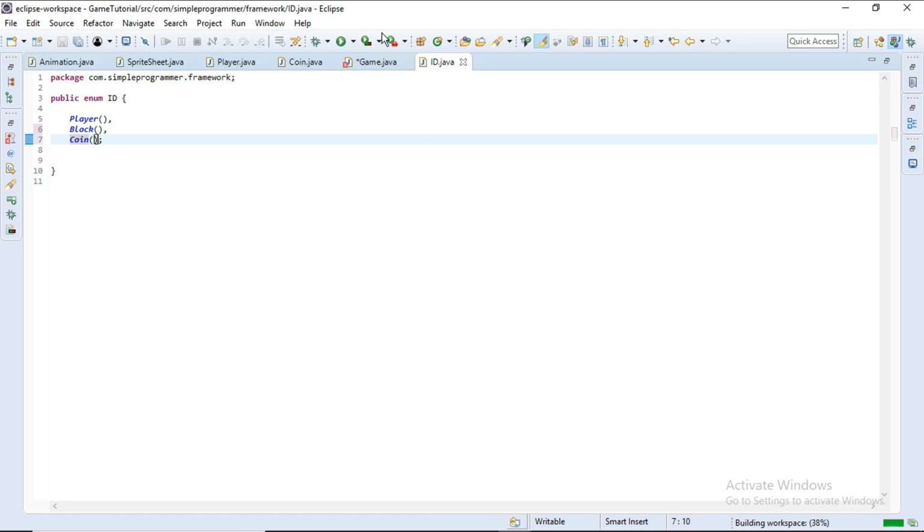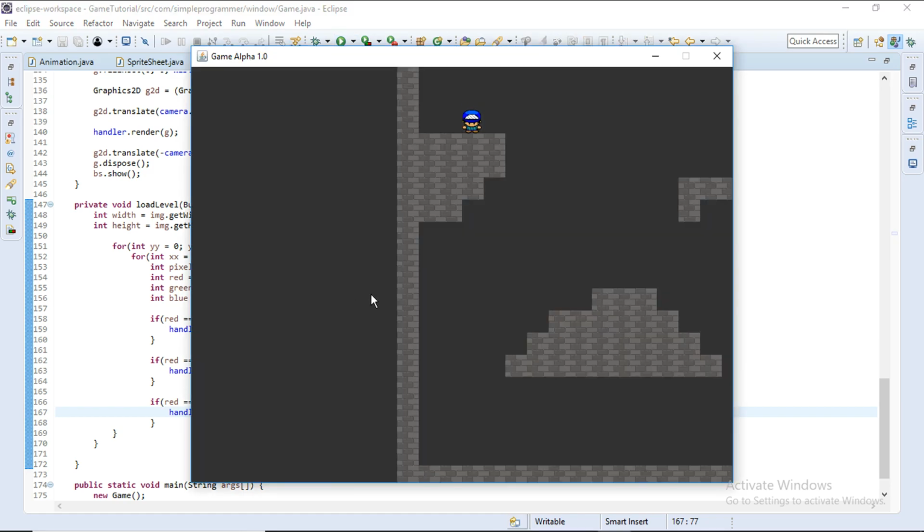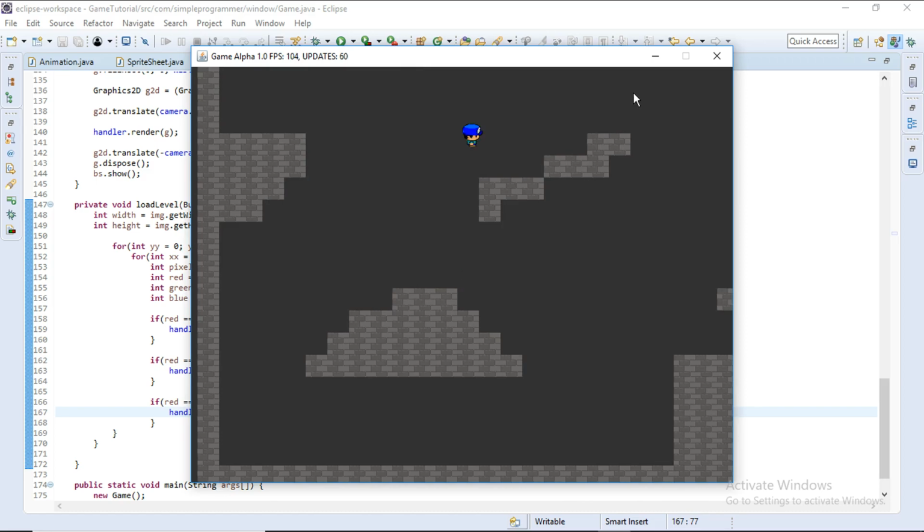There we go. Let's go back to our game, and we should be good. So now let's run our game. We should see some coins. And we don't see any coins. Why is that?